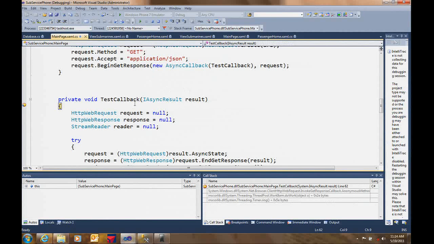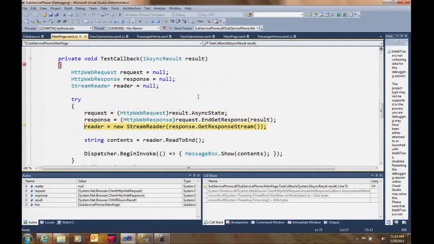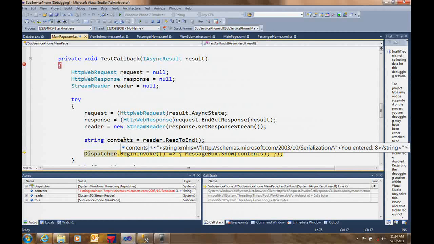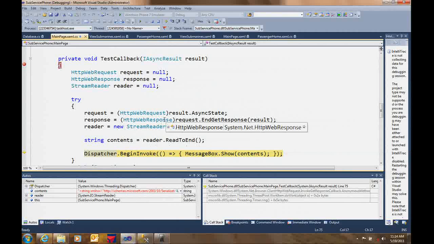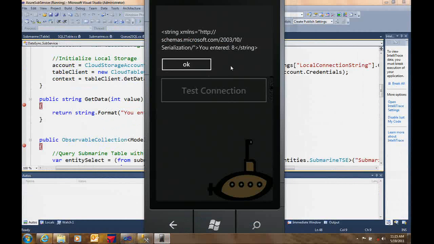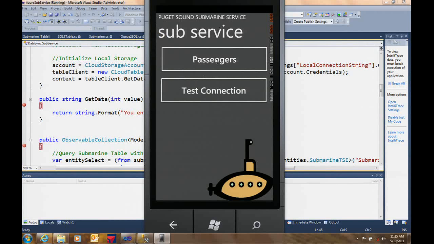Let's step through it. So now we're back to the other copy of Visual Studio on the client. And so it's calling the callback, and we're going to grab that, and we're going to read to the end the contents, and you can see in the tooltip the big XML. And then to show it, I'm going to use the dispatcher begin invoke in order to show it on the screen. So let's just run, and you hear that telltale sign. And so up there in the message box, it shows back the XML string, because in this case, I'm returning XML and not JSON. All right, so that's cool.